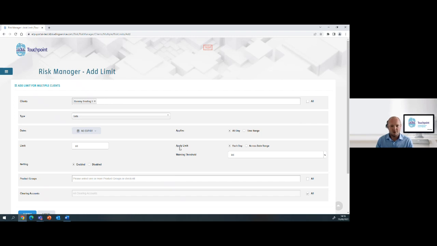Then I have a number of different options here. I can apply the limit each day, so that would be a limit of 10 lots every day, or it could be 10 lots across the time frame that I have set. So again, you have some controls to decide how you want to manage your client's exposure.